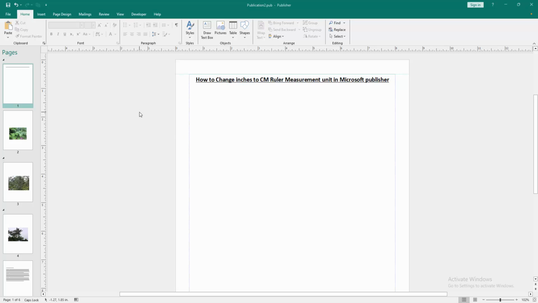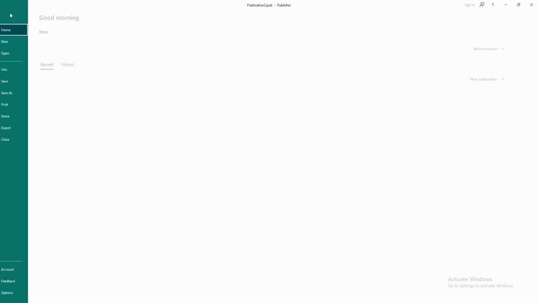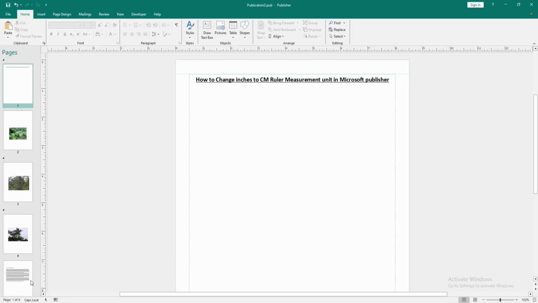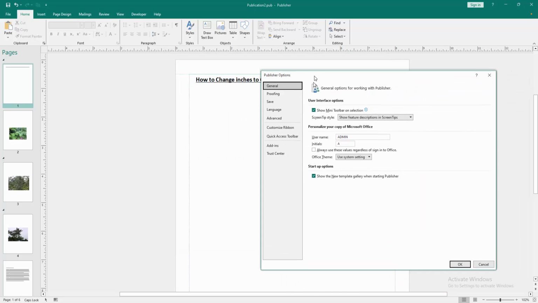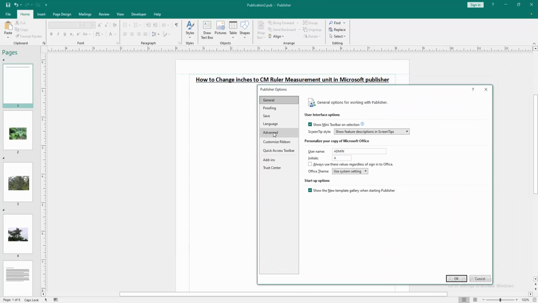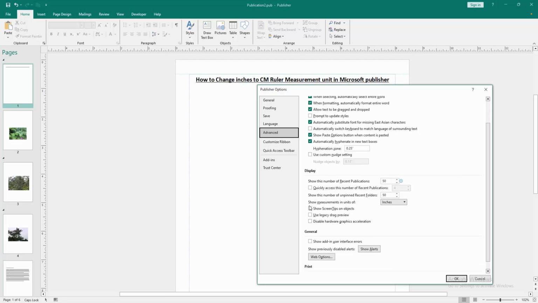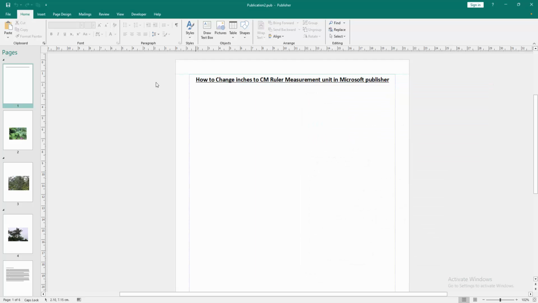Now we want to change inches to centimeter measurement, go to the File menu. Then go to the Options menu and we can see here an Options window open. Then go to the Advanced option and we can see here the show measurement units of inches. Now we select this drop down menu and choose centimeter. Then click OK. Now we can see we changed the measurement from inches to centimeter very easily.